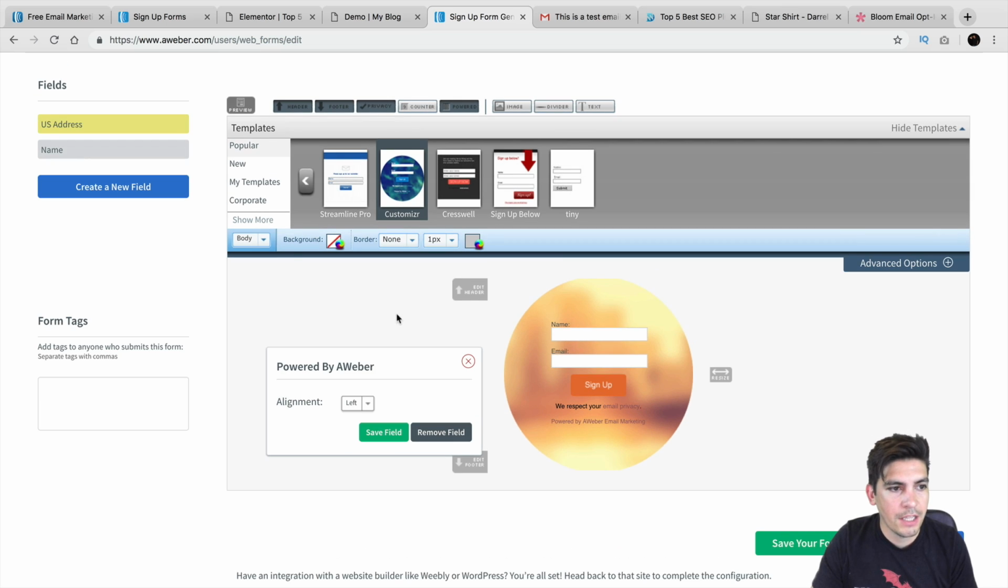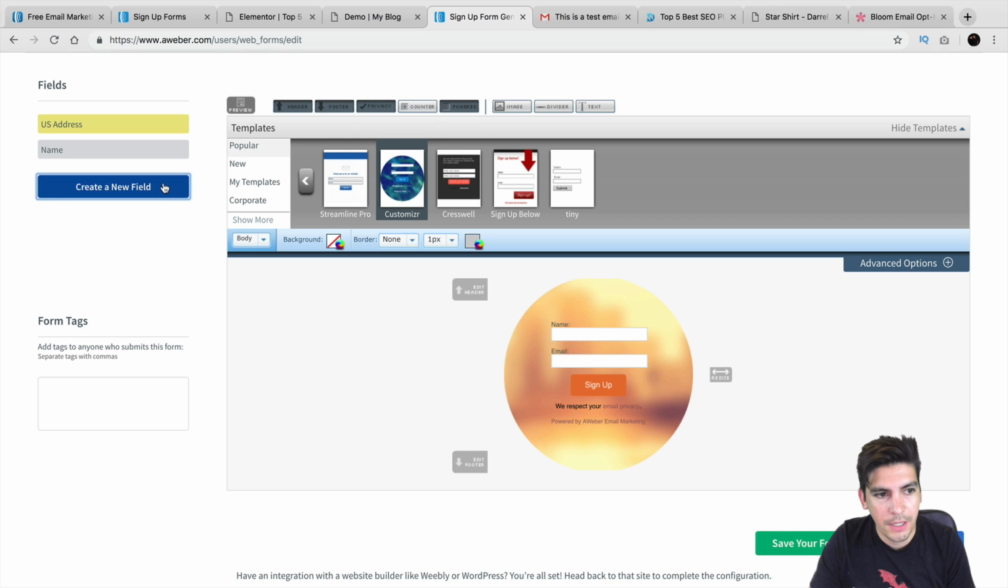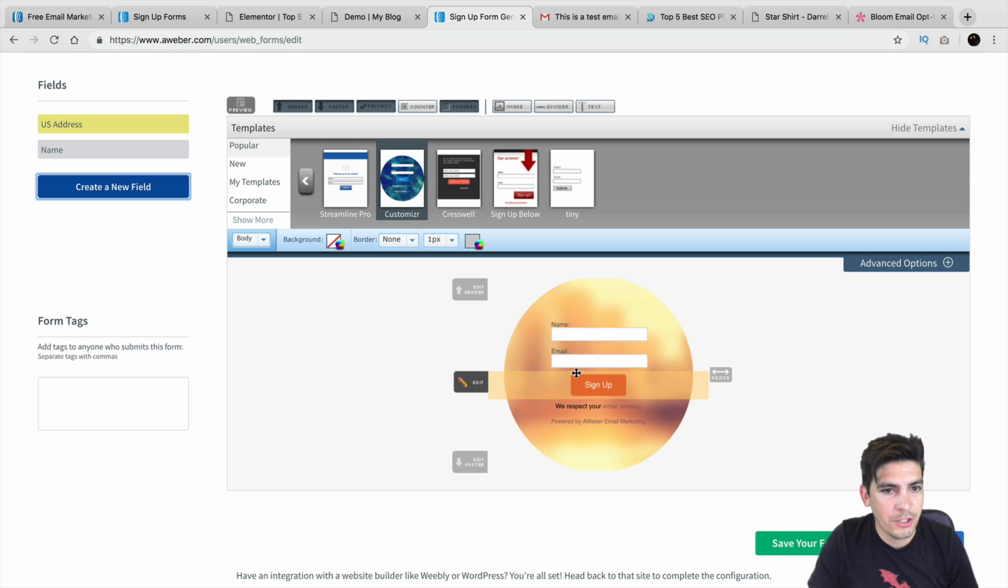Once you're done checking it out, you can create a new field for it as well. You can put a phone number or something else, an address, whatever you want to add to it. You can add as many fields as you want. But preferably, you might want to use just their basic templates.